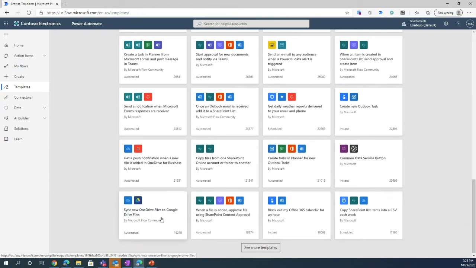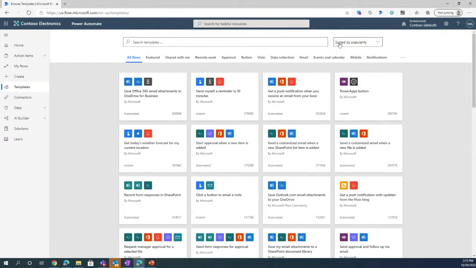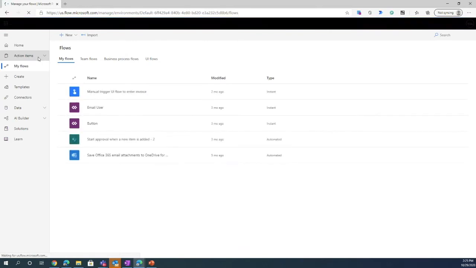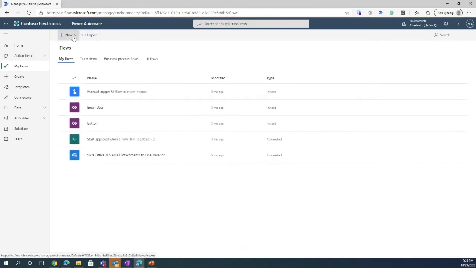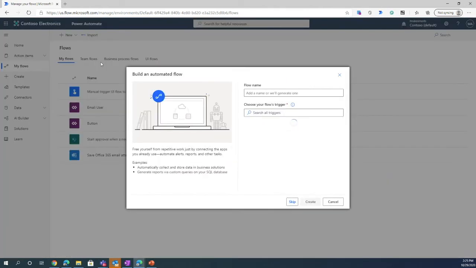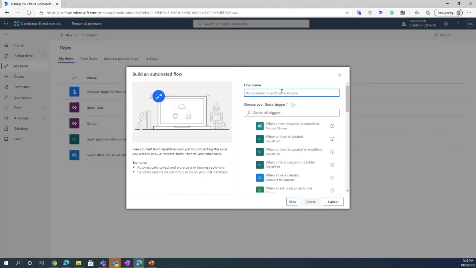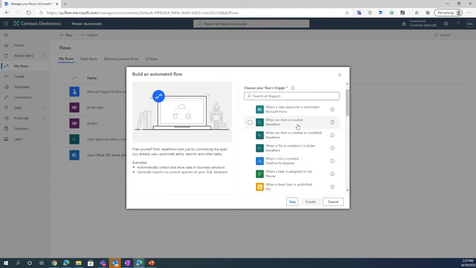flows. What I'm going to do, I'm going to dive in and I'll create a flow from scratch just so we can explore some of the options available for connectivity. So I'm going to, let's say, automate it from blank. And simple flow. And I'm going to say, I'm going to link this to when a task is assigned to me.